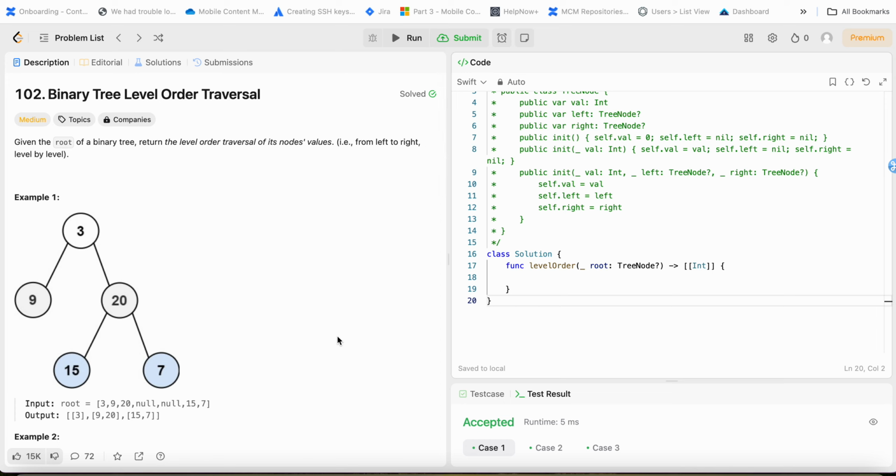Hi friends, today we'll solve a problem, LeetCode 102, that is Binary Tree Level Order Traversal. The problem is, given the root of a binary tree, return the level order traversal of its nodes' values from left to right, level by level.